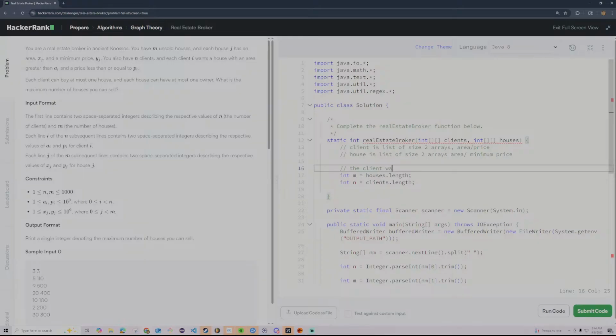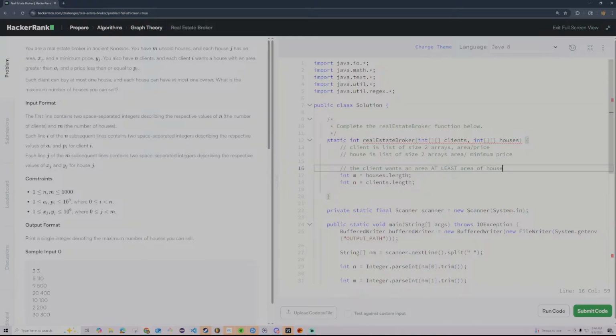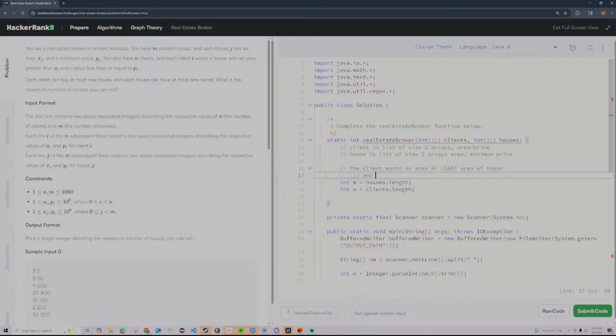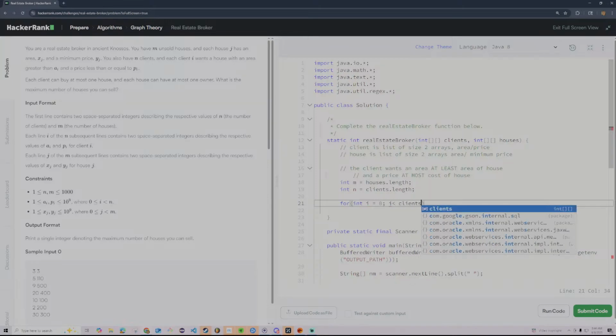The client wants an area of at least some size of house and a price at most some amount. So he wants... alright, so for int I equals 0, I is less than clients.